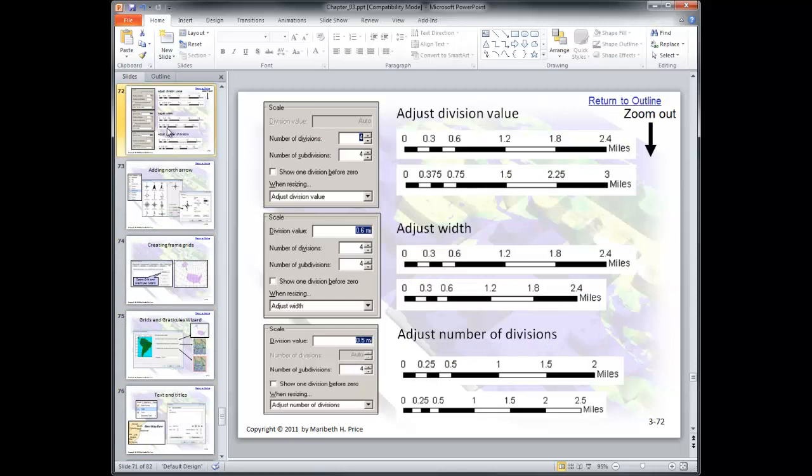Here we have the options of adjusting the division value, adjusting the width, and adjusting the number of divisions. And again, I would not leave it at 2.4 miles. I would use perhaps 3 miles, 2 miles, perhaps 2.5 miles. The best way to learn this is to start adding scale bars and working with them.